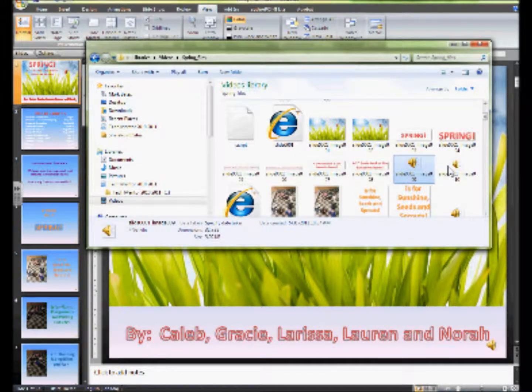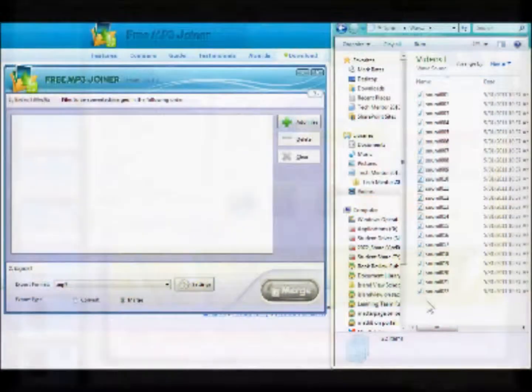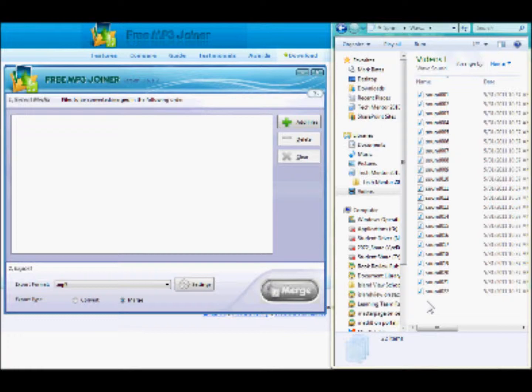If you navigate to where you saved your converted file, you'll see the file folder. Click into that, and then you'll see your sound files. The next step in the process is to download the free MP3 joiner.